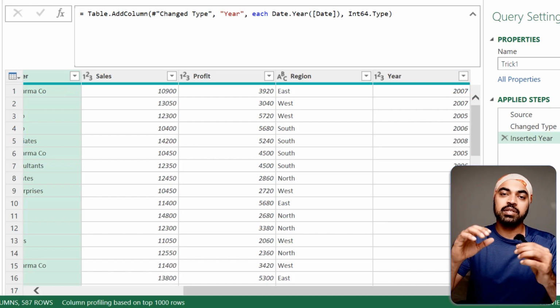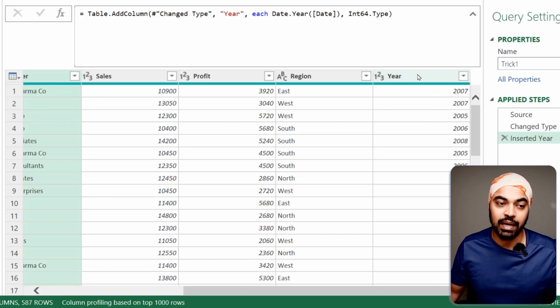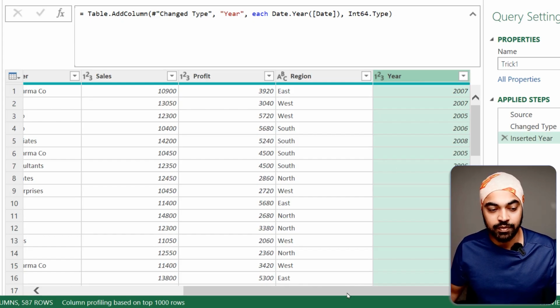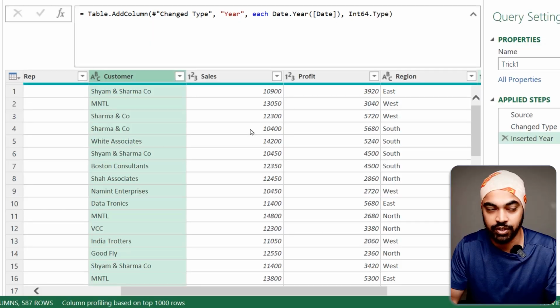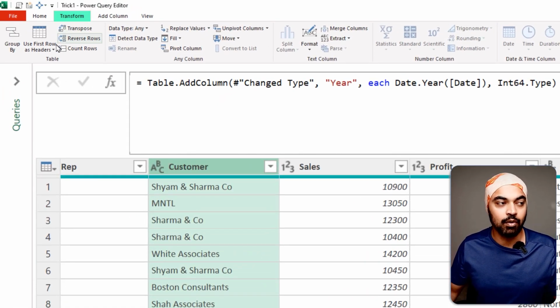Now I'd like to be able to summarize the data, meaning I want to have year as one condition of summarization, customer as second condition of summarization, and I would like to see what is the total sales of the customer in the entire year. How do we do that? Obviously that is a grouping problem. Let's just set up the grouping and then I'll talk about the problem and what we are trying to do advanced here. So in the Transform tab, I obviously have group by.